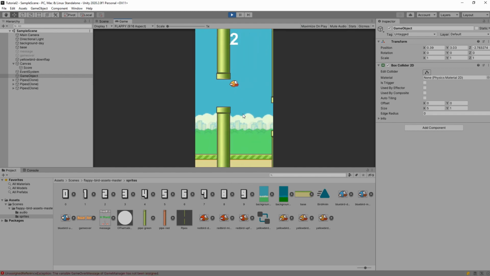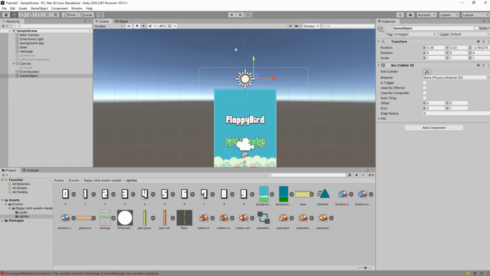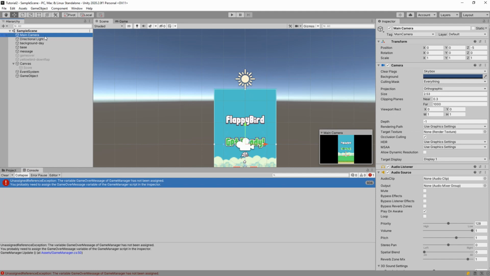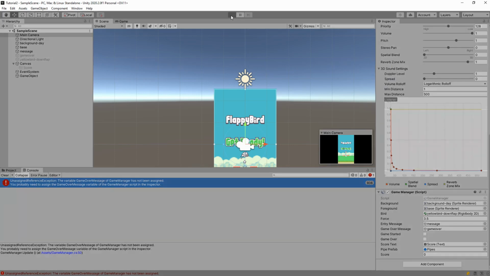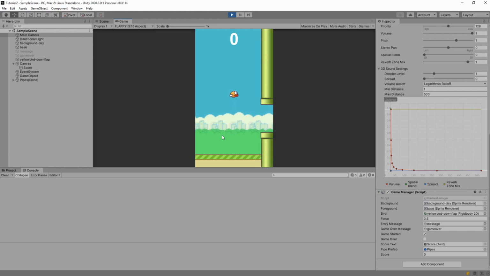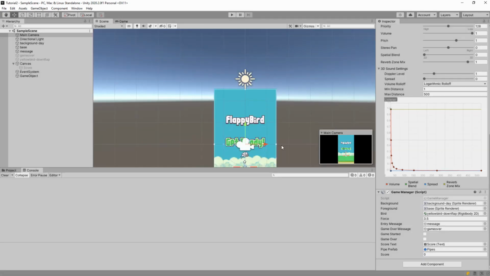So 1, 2, and we're dead and something is wrong. So we see the error again in console. Yeah, we didn't assign the game over message, and once it tried to access it, it crashed. So the script stopped working because it couldn't continue. Let's start again. Alright, that's actually pretty difficult, but you can see that everything kind of moves even if you're dead, so we need to fix it.